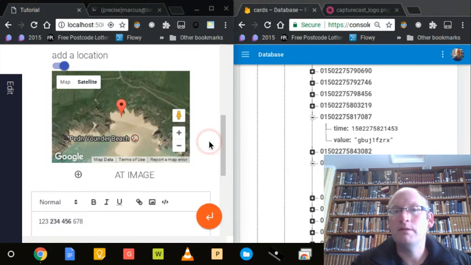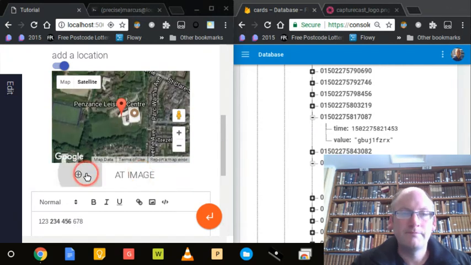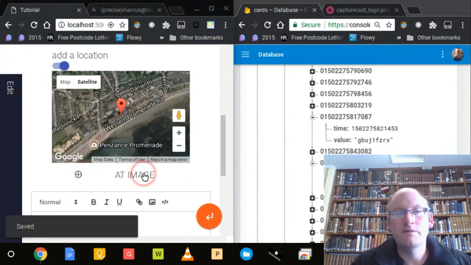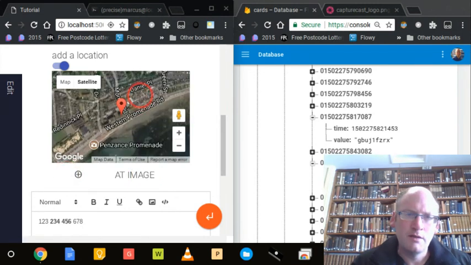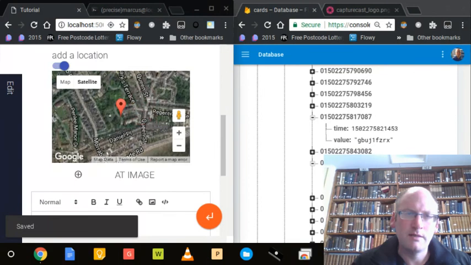Leisure centre, current location. Although that's quite far off. I'm actually in the gardens, in the library. But that's not too bad. That's probably the last place I had internet access on my phone or something.